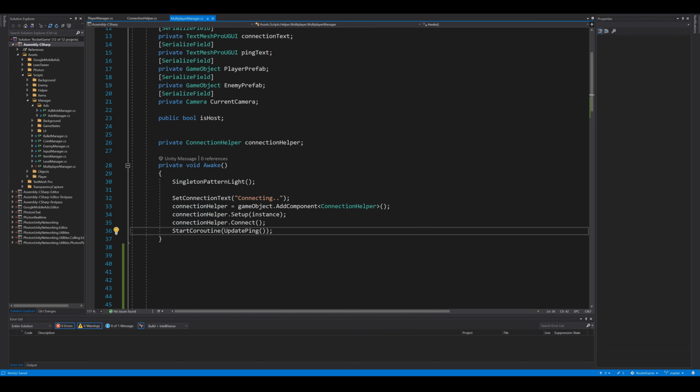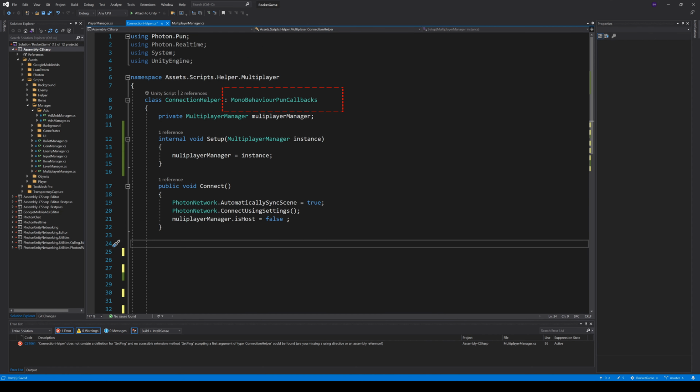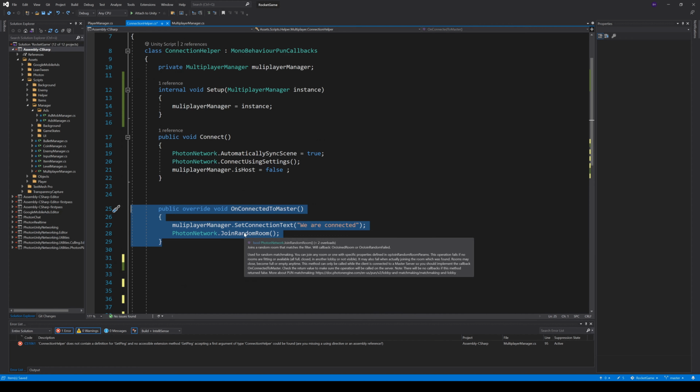Let's switch to the ConnectionHelper. This one inherits from the MonoBehaviourPunCallbacks. We also have the using Photon.Pun. The first important method is Connect. Here we first set AutomaticallySyncScene to true and connect to the Photon network using the method ConnectUsingSettings. After that, we have our first callback method.